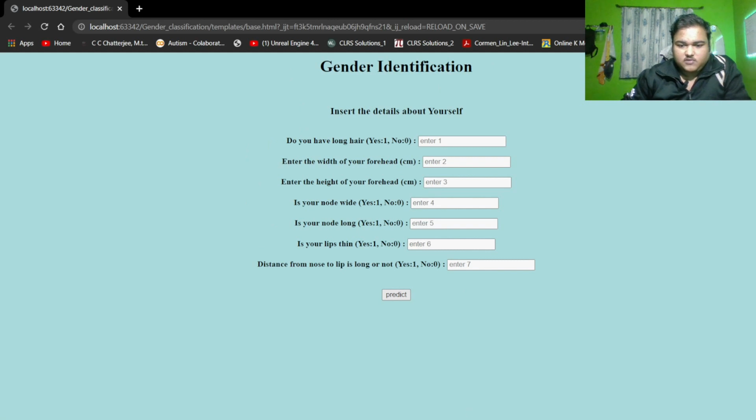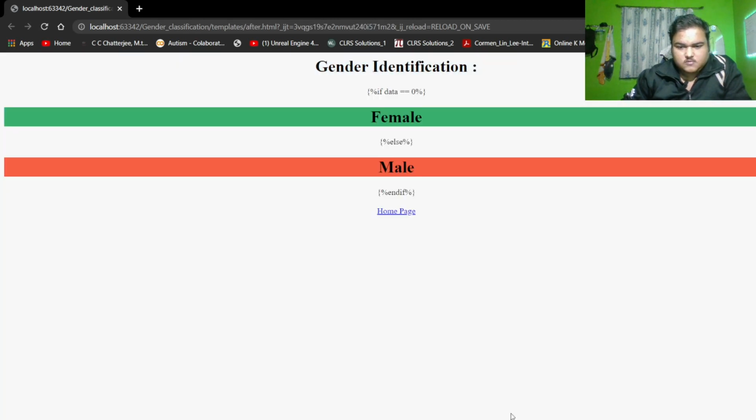So let us see what the particular HTML page is. Yeah, so this is what the after HTML page actually looks like. As you can see, it is not actually working. I'm just running the HTML code on its own to see what it looks like. So there is if data is equal to 0, and else it is male. You might remember, when we were encoding the labels for the data set, we used 0 to encode female and 1 to encode male, right?